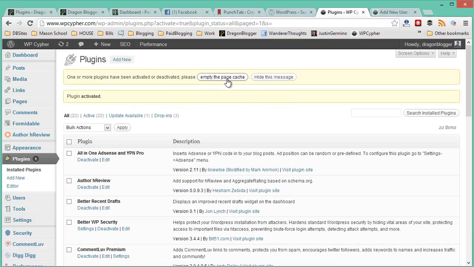If you run W3 Total Cache, go ahead and empty your page cache, which is always a good idea whenever you install a plugin.